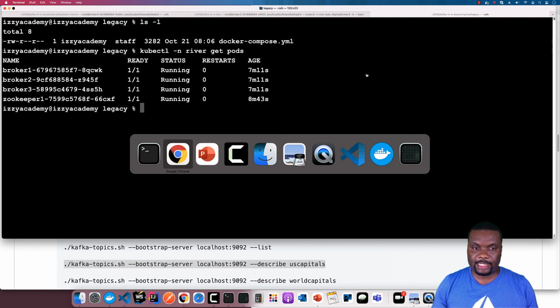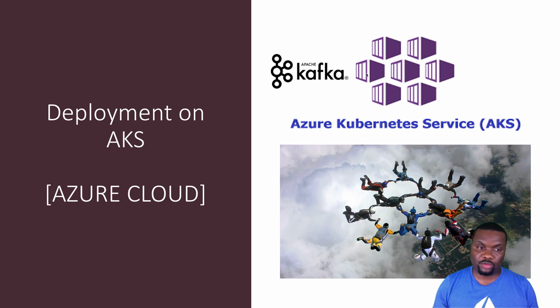So in the next video, I am going to focus on how we deploy this on Azure Cloud, and I will also highlight some of the key differences that I mentioned earlier.